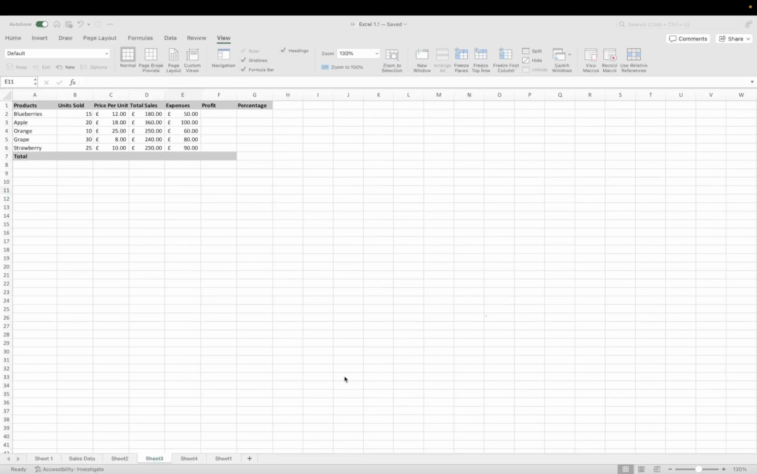Okay, so the next thing we're going to look at is autofill. Basically, if we have a formula in a particular cell and we want to autofill it down, that's what we're going to look at. Excel can help us in that scenario. Okay, let's look at the first example here. I'm going to calculate the profit for blueberries, which is our total sales minus our expense, and click enter. That gives us £130.